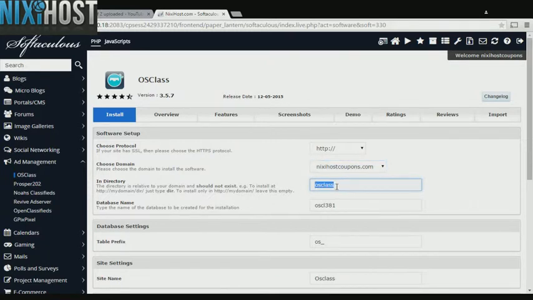If there is a specific directory you wish to install OSClass to, enter it here. If you leave this blank, OSClass will be installed directly to the domain you have chosen.